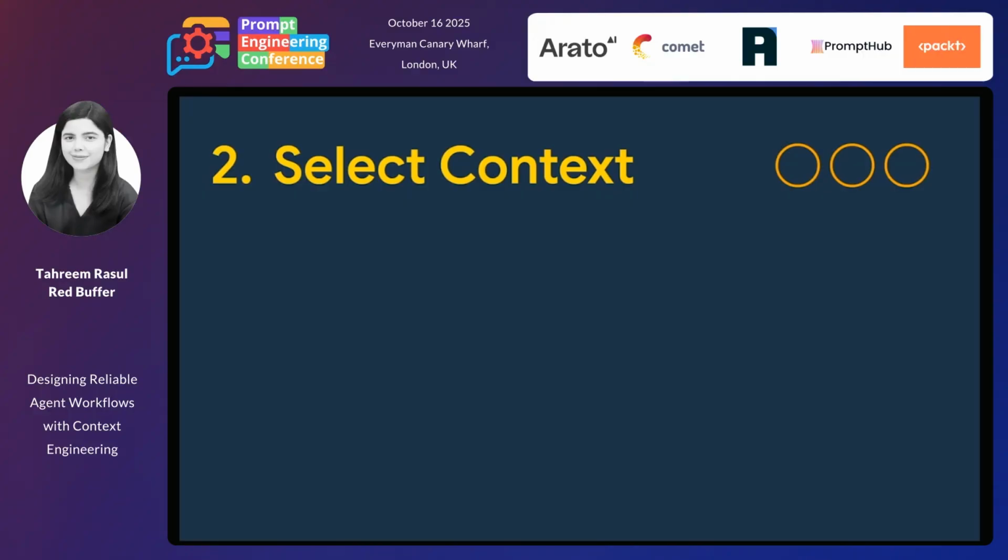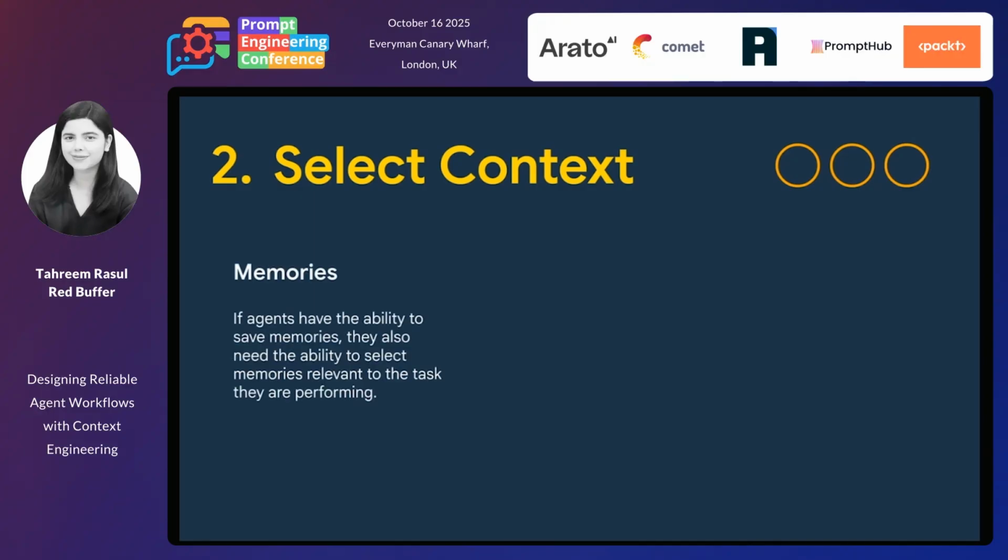The second strategy for reliability, or for designing context for agents, that we'll be talking about is around selecting the right context. If you've written something to memory, then we need to be able to retrieve that in an effective way. A lot of work and research is being done on effective memory retrieval. If you study RAG, one of the huge things is effective retrieval. That's the core piece where things fail very often in RAG.